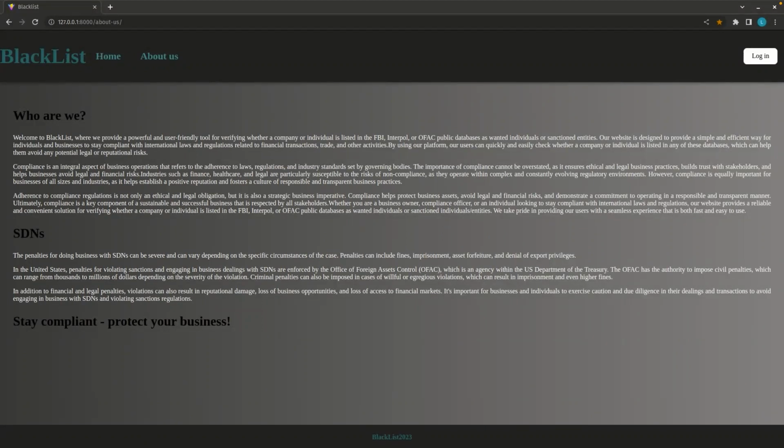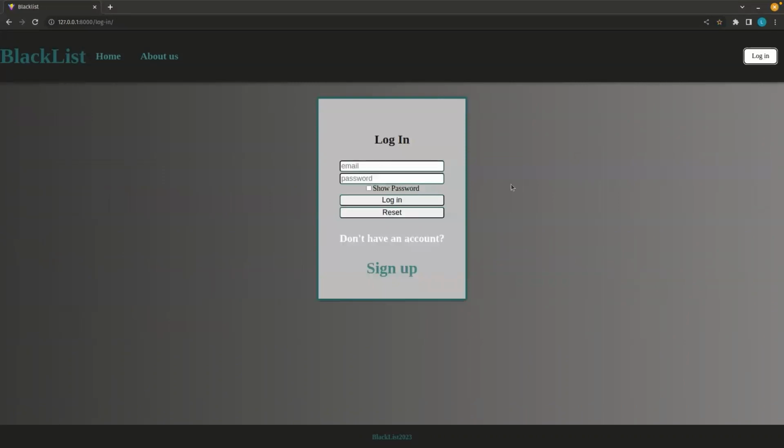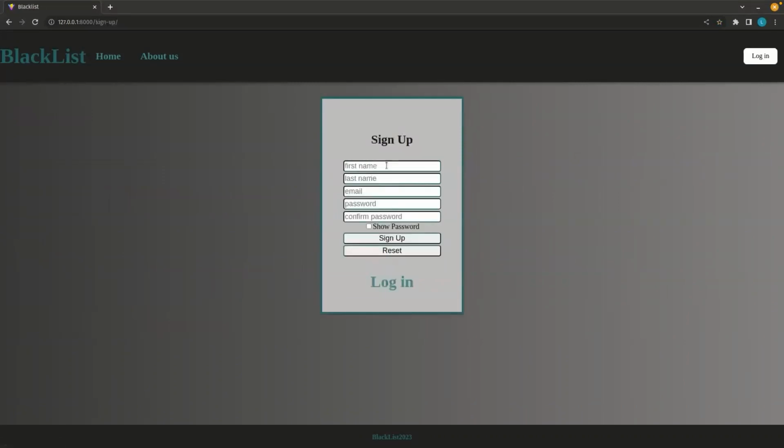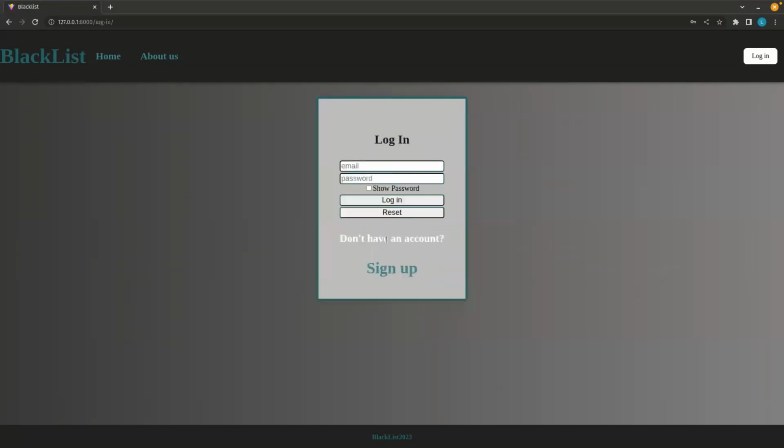So we're currently looking at the About Us page, but let's try to create an account. I have this login button, which takes me to the login page, but I can also click on sign up here and try to sign up. I have a reset button, which resets the form if I made a mistake. But let's try to actually create some sort of user. I also have the checkbox, which allows me to see the password. Sign up. And let's log in.